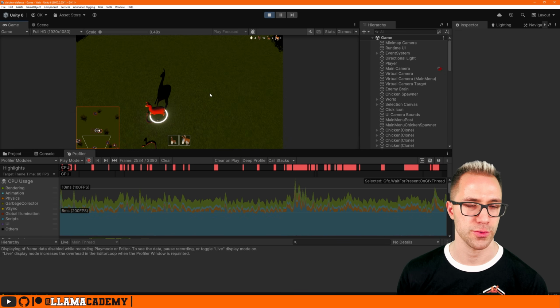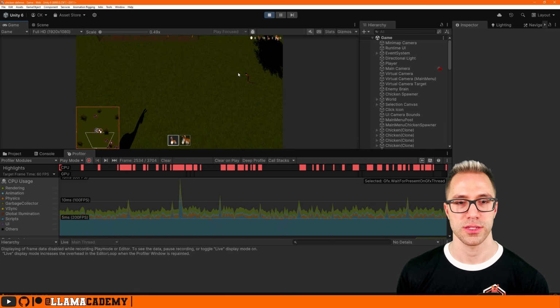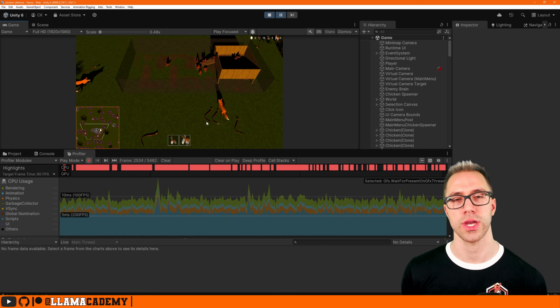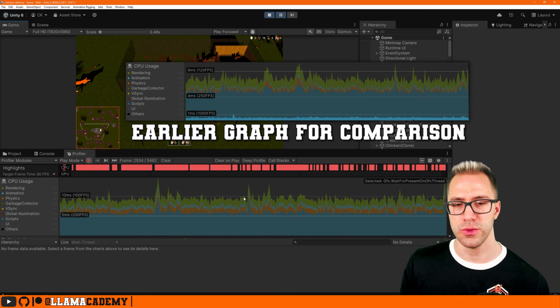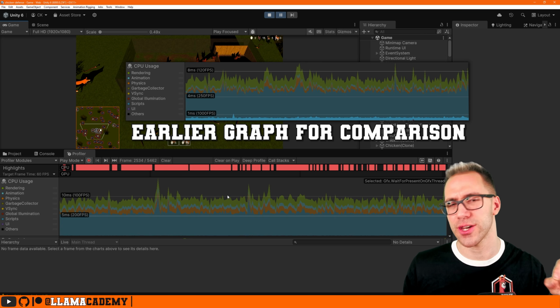I might just fast forward through some of this. So I'm trying to get to where our frame rate starts going down. Okay, I think this is a good place to come back in. We can see now in our CPU usage that we're right at 100 FPS.